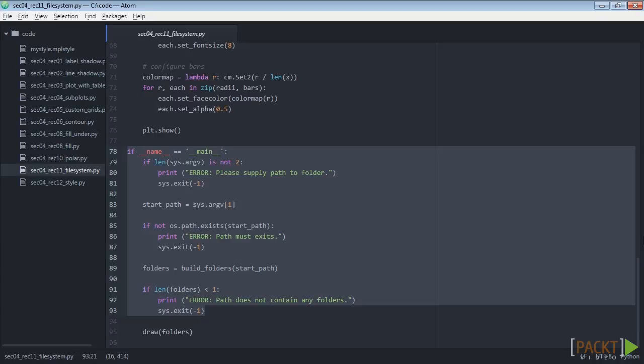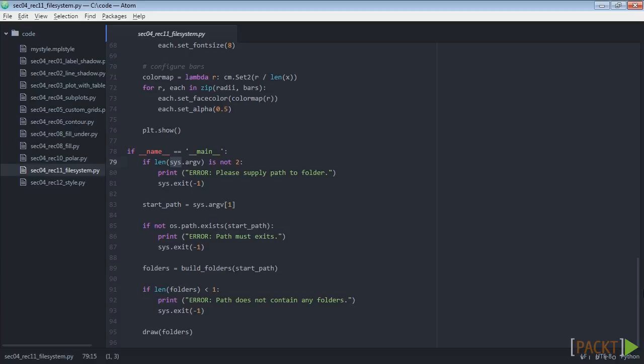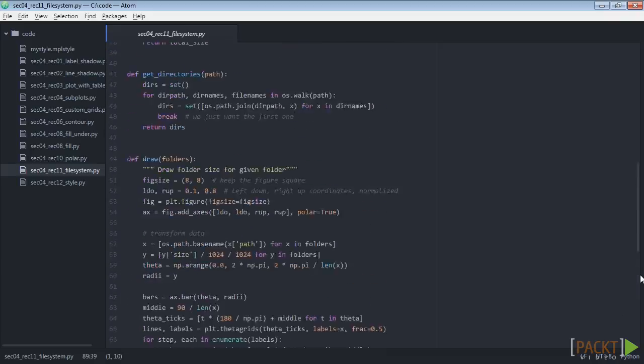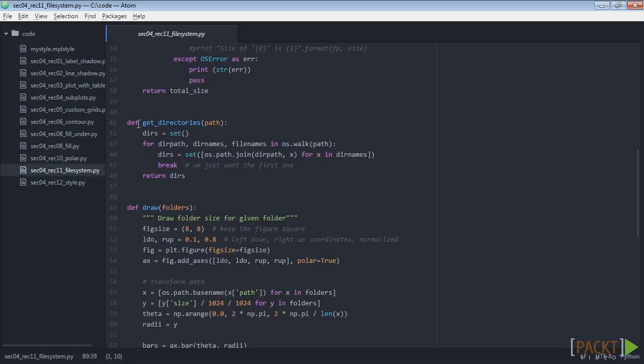We'll start from the bottom of the code, after this line, because this is the place where our program starts. Using the module sys, we pick up the command line arguments. They represent the path to the directory we want to visualize. The function buildFolders builds the list of dictionaries, each containing the size and path that it found inside the given start path. This function calls getDirectories, which returns a list of all the subdirectories in start path. Later, for each directory found, we calculate the size in bytes using the getSize function.